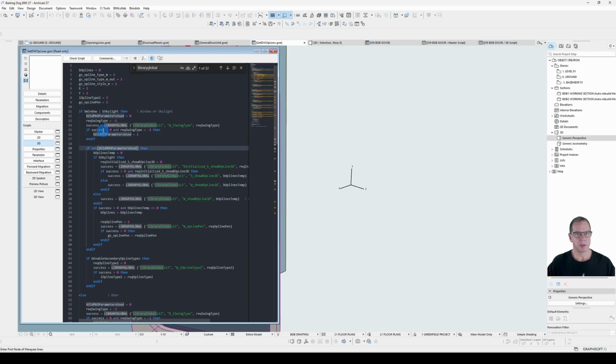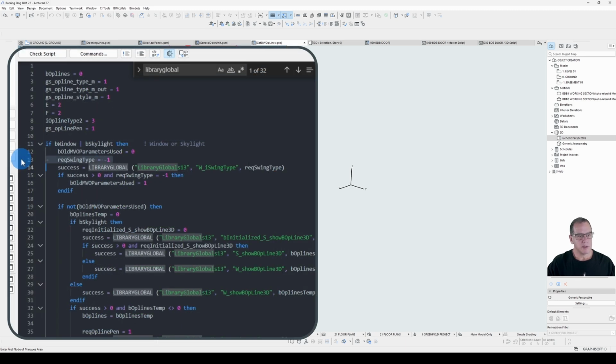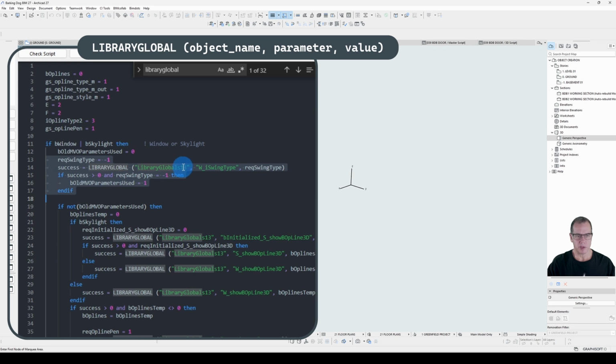Now, we don't have to be as complicated in our scripting as Graphisoft do, because they need to cater for old versions and everyone using it around the world. All things for all people. We just need to focus on our part. And this is the key. We set a variable that we make up. We query the library global. Library globals 13 is your MVO. We ask it to look at a particular parameter and then fill that value of that parameter in our variable.